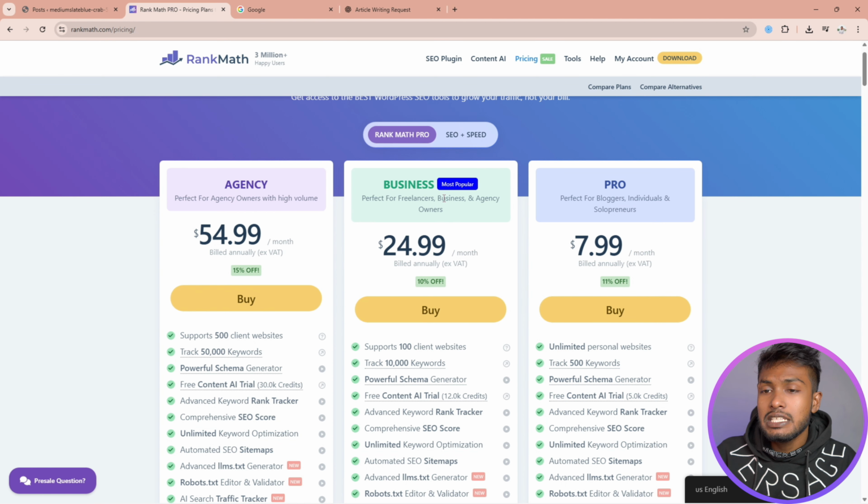And the most popular Business plan comes at $24.99 per month and supports 100 client websites, tracks up to 10,000 keywords, a powerful schema generator, and a Content AI trial with 12,000 credits. And the most expensive Agency plan comes at $54.99 per month and supports 500 client websites, tracks up to 50,000 keywords, a powerful schema generator, and a free Content AI trial with 30,000 credits.